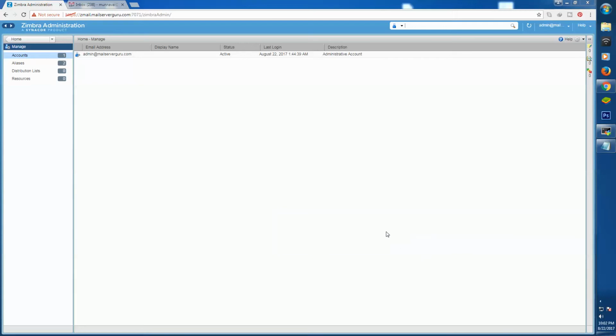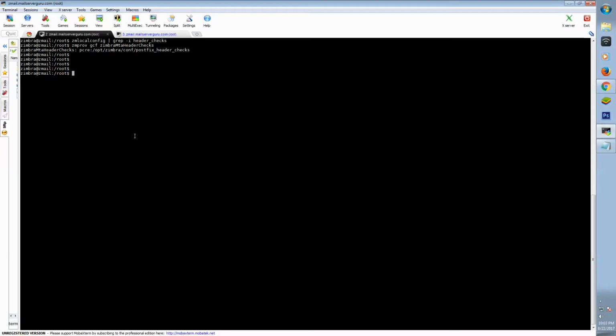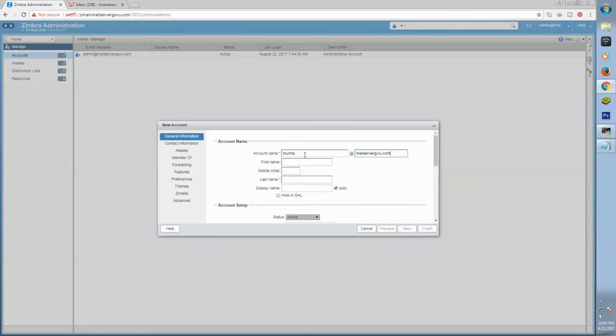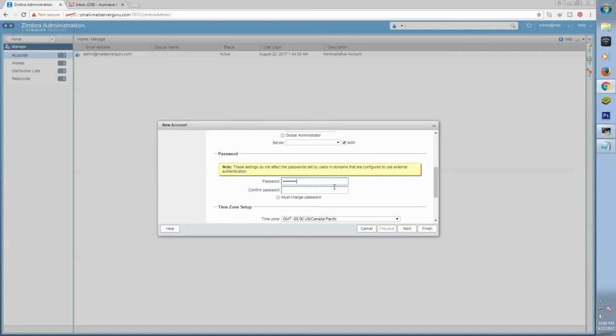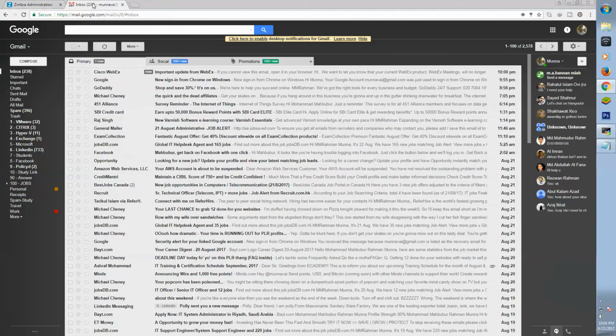So let's get started. First of all, Zimbra doesn't encourage playing with default configuration files, so we had better create our own custom header check file. Here we have logged in to our mail server. First of all, we create our user. We are creating munna@mailserverguru.com. So this is our user and we will send mail from Gmail. So our Gmail is open.